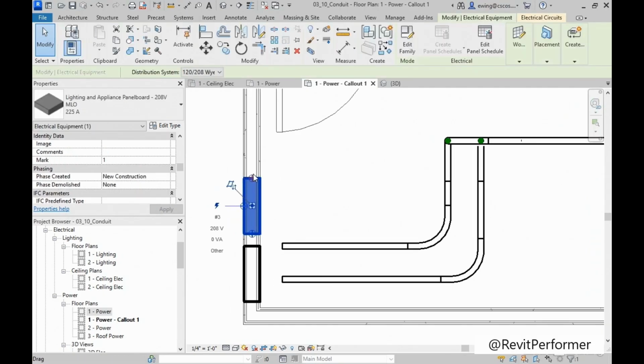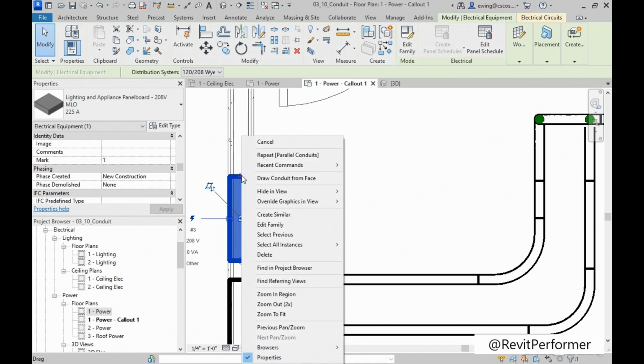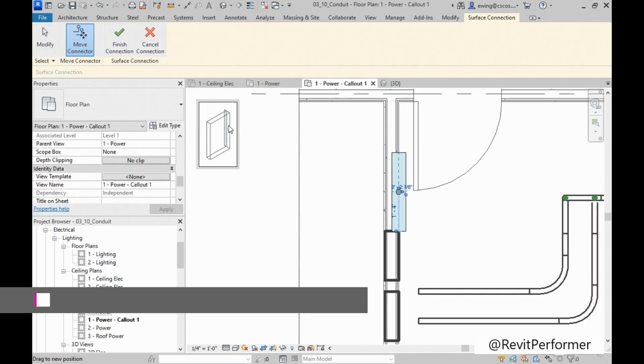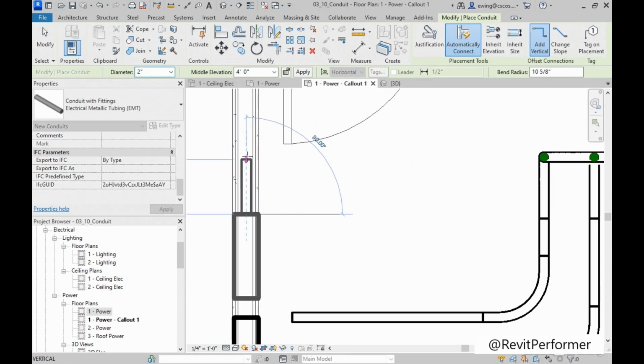Now notice we get these little tiny grips. Go ahead and right click on this grip right here. Let's go to draw conduit from face. Notice we get that little panel there, and it's going to put our conduit right there. It's exactly what we want. So let's click on Finish Connection. I'm just going to draw this up to about here a little bit.